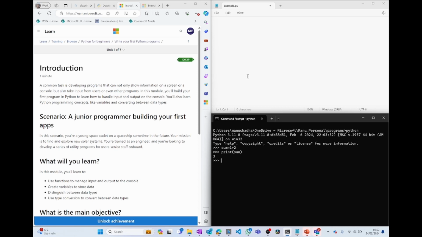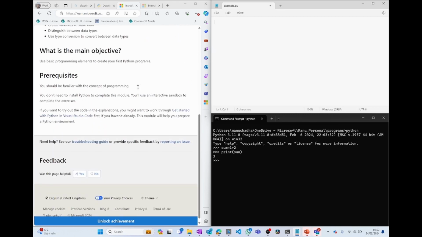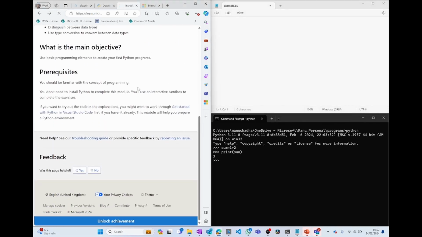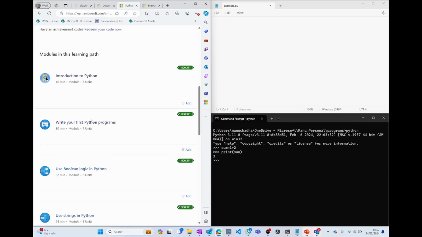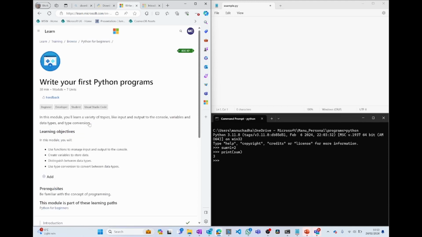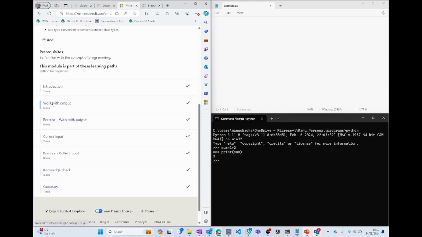But if you want to create files, share them, or create them as part of bigger projects, then you will have to create programs in separate files. So this tutorial will cover how to create your basic Python program. If you want to follow this tutorial, search for Python for Beginners Microsoft Learn on, say, Bing search, and you should land on this course, Python for Beginners. Now I am covering this module here, write your first Python program. So let's see how we do it.